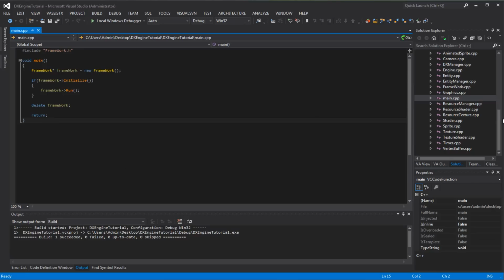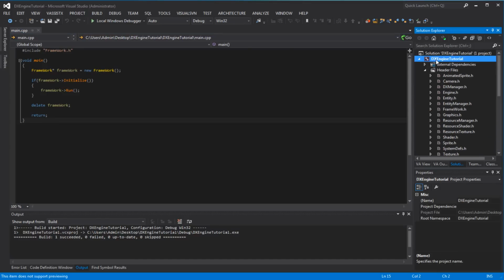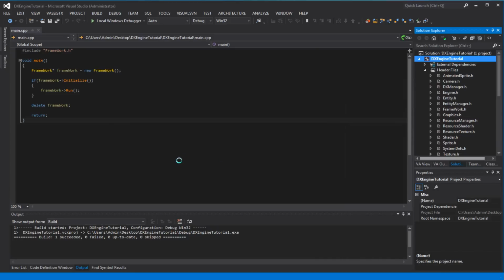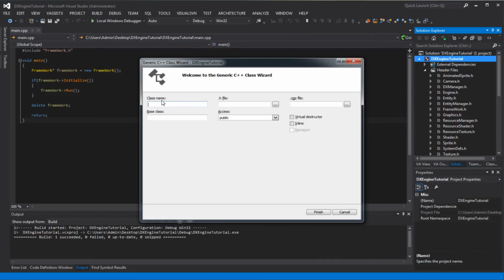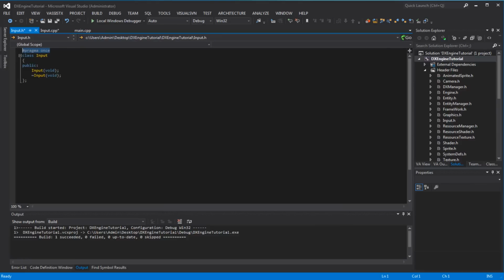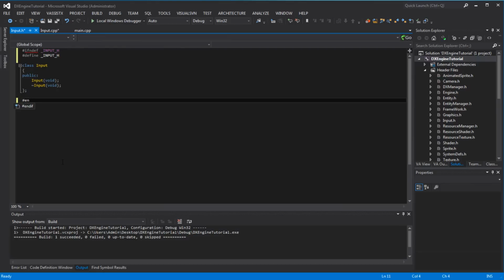Without further ado, I want to create a class. We want to add class, and I'm gonna name it input. Call it input manager or whatever. Input sounds good to me. So once you create it, we do the normal stuff that we usually do on top.